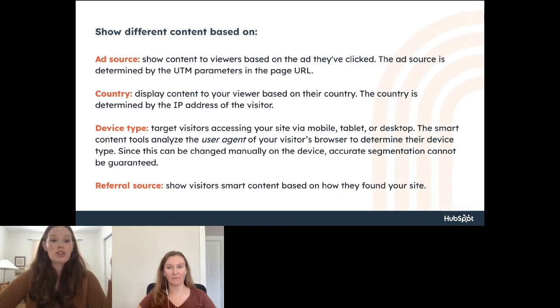So, ad source, show content to viewers based on the ad they've clicked. So, let's say you have a specific UTM parameters set up for a specific URL from an ad. If they go to it from this ad versus this ad versus this ad, you can create specific text on that page that's going to say something different depending on what ad source they are coming to that page from. Really powerful tool. Again, I'm going to say that a ton, but when used correctly.